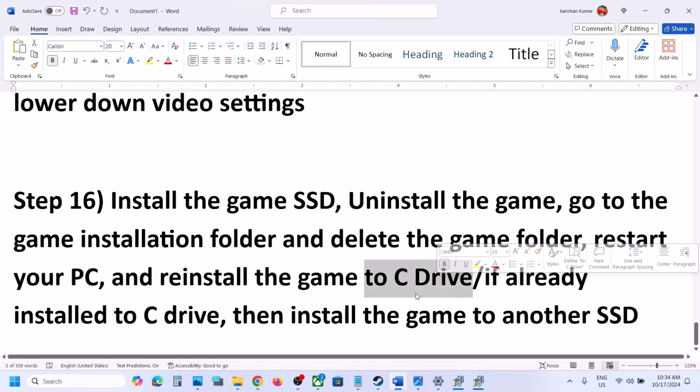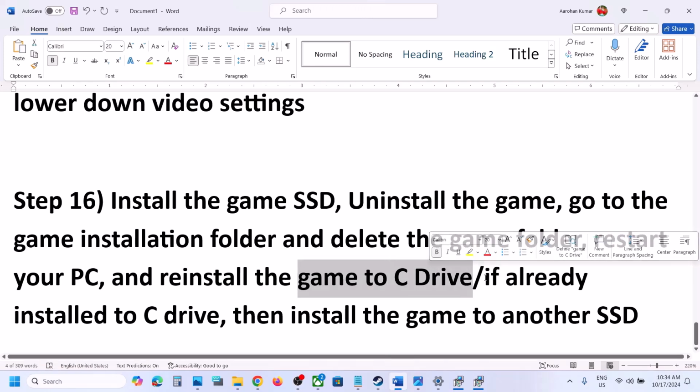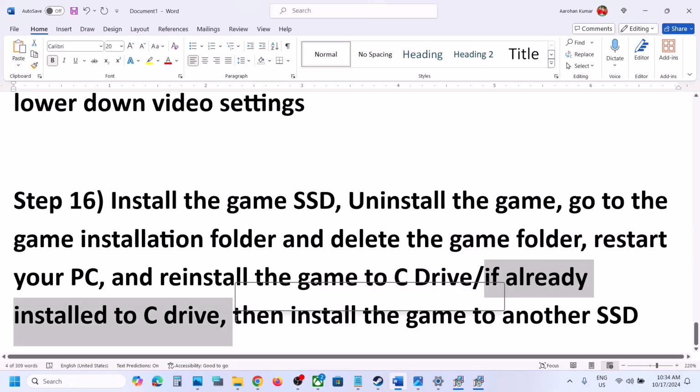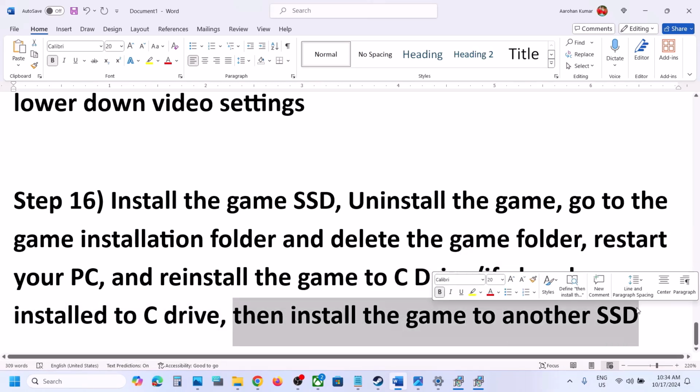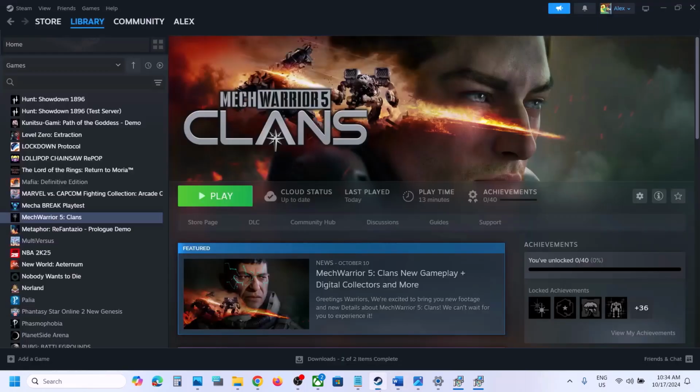So if the game is installed to D drive or E drive or any external drive, try to install the game to C drive and then check. If the game is already installed to C drive, then try installing the game to another SSD and then check. So one of the steps shown in this video should help you to get the game running on your Windows computer.